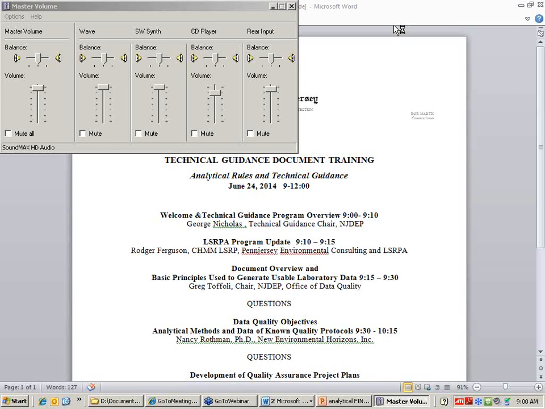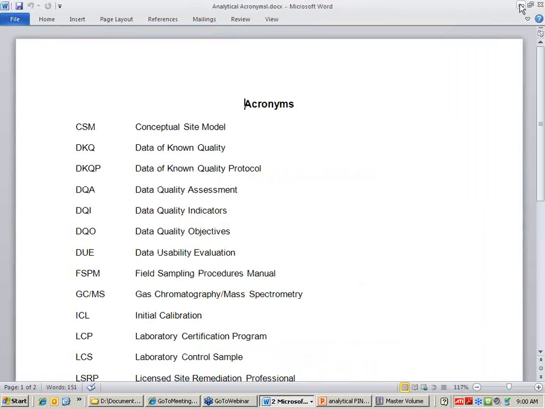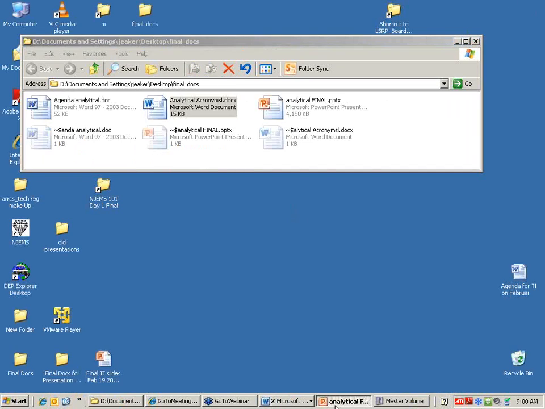Today's subject is analytical rules and technical guidance. My name is George Nicholas. My job responsibilities are leading the development of technical guidance for the site remediation program. I also work with the training program, which has worked hard to put on this training for you today.